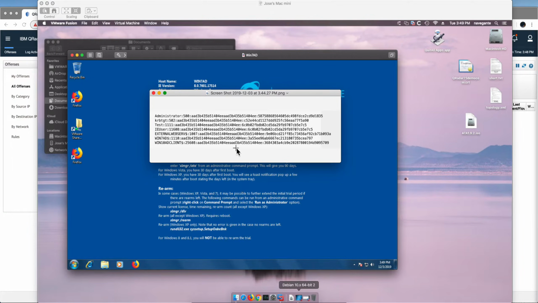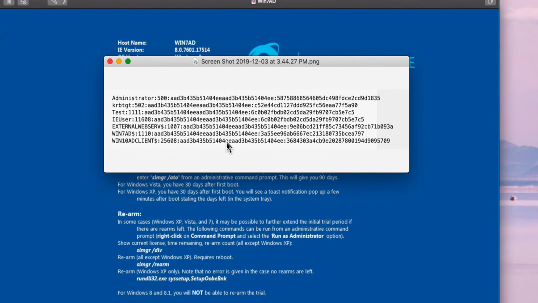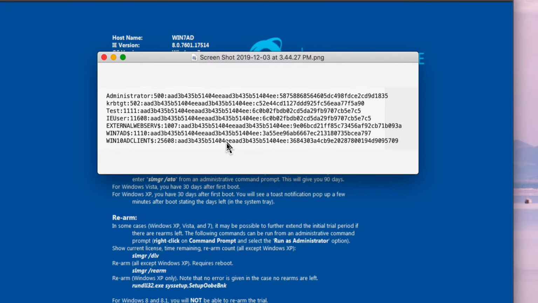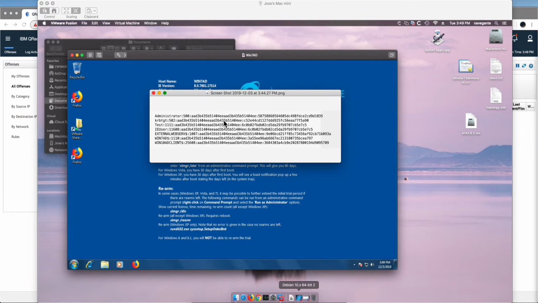In the first video of this series, we show how we got these hashes. We use the KB, the Kerberos TGT. We're going to use the administrator in this part of the attack.